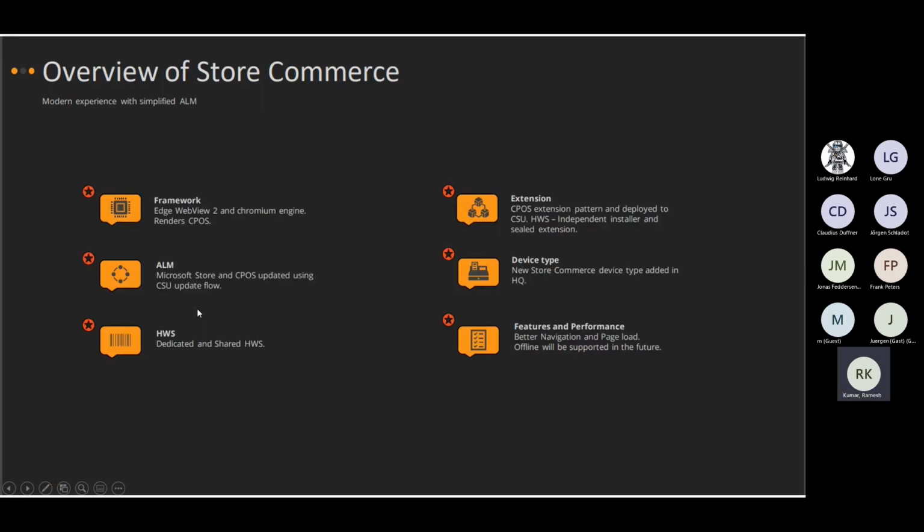So now we are coming to the overview of the Store Commerce, which has a modern experience with a simplified ALM. So here the framework is a major change. It will act as a shell, and this store app will be tethered to the CPOS. Before this, it is very much helpful for better performance, page navigation, and the load time as well.